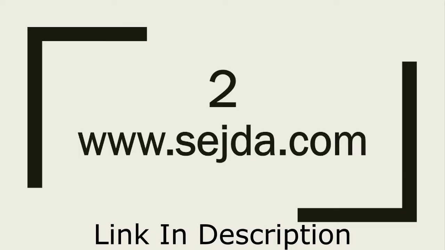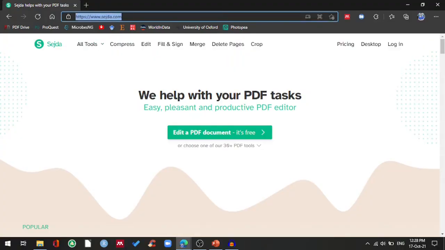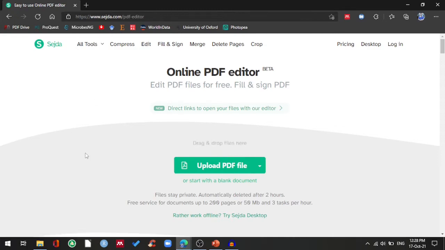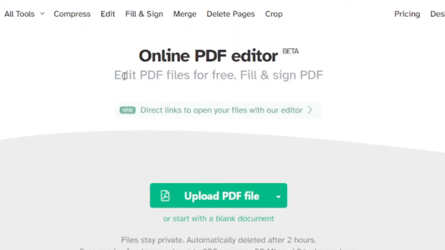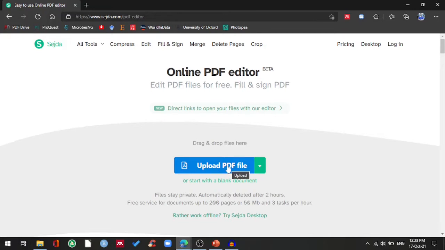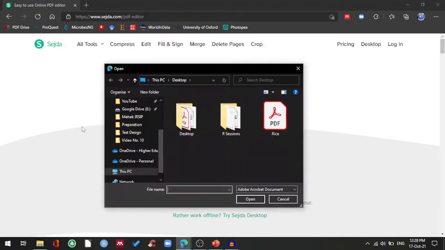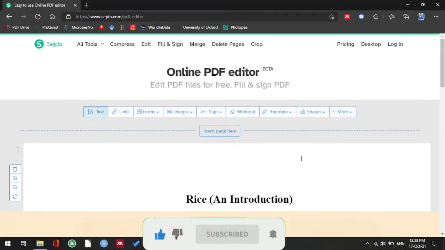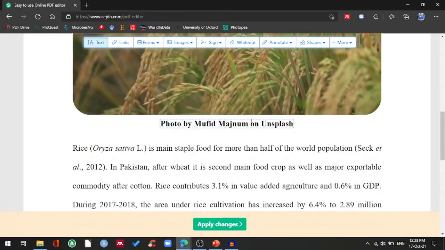Our second PDF editor is www.sejda.com. Now I am on Sejda.com, so just hover your mouse to edit and click edit. It's an online PDF editor which will edit your files for free, and it can even fill and sign your PDF. You just have to upload a PDF file. So I'll upload my PDF file which is on the desktop and click open. Within a few seconds your PDF is ready to edit.